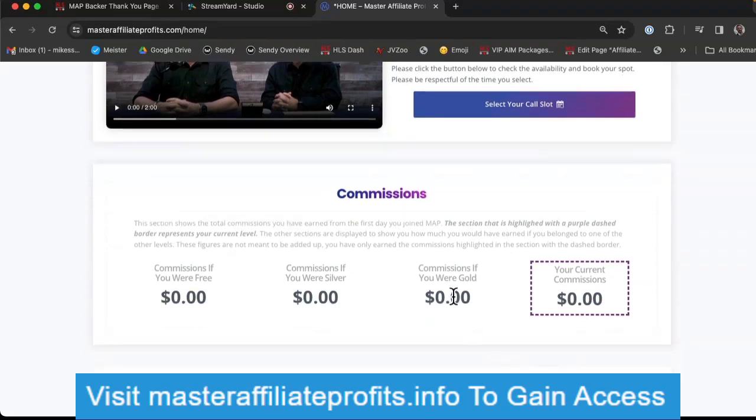And then what it does is it shows you the other levels, like what you would have made if you were a free member, a silver member, or a gold member. So obviously, if you were, let's say, a silver member, it's very beneficial to know, well, this is what you would have made if you were gold. This is what you would have made if you were platinum, right? So since we are a platinum and we're logged in as platinum, that's why we're seeing the dashboard around this commission set right here, which is the platinum commission set.